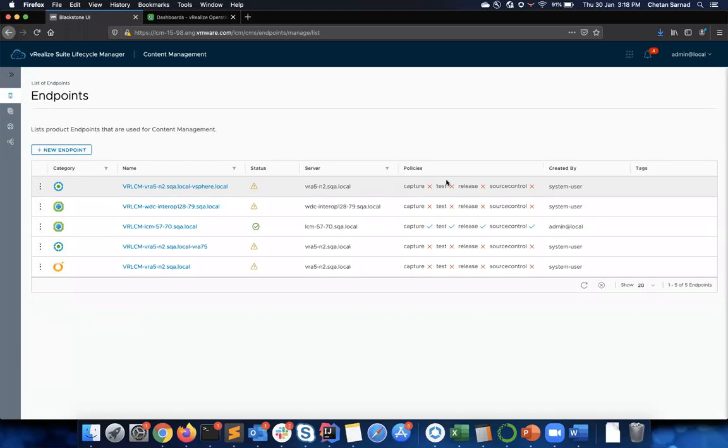What it allows you to do is capture these contents from one endpoint, like one instance of a product. Then you can publish it directly to another instance of the product. You can capture a dashboard from one vROps and move it to another vROps instance. Or you can capture the content from one product and put it in a source control like Git, and keep it there. Once your production setup is ready, you can check it out from Git and put it on your production systems.